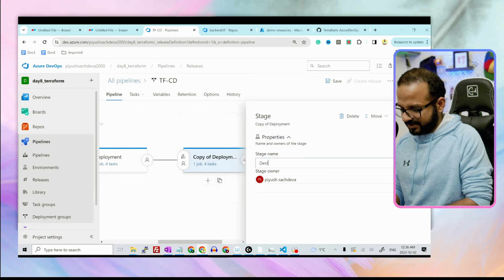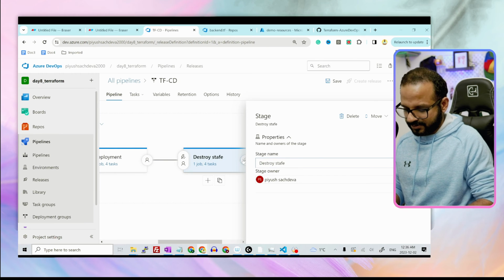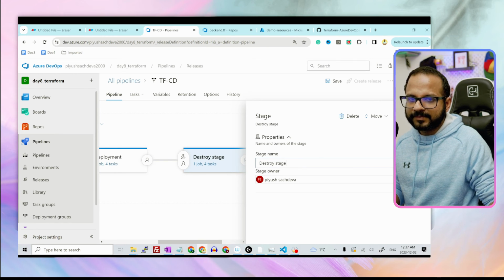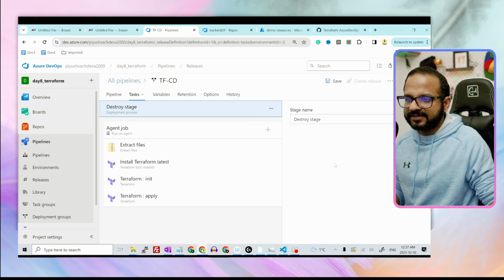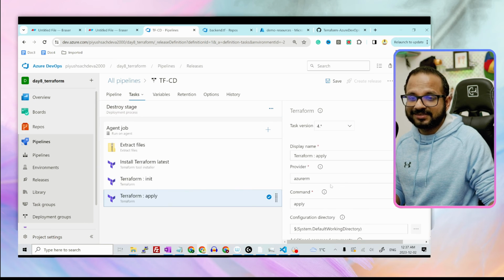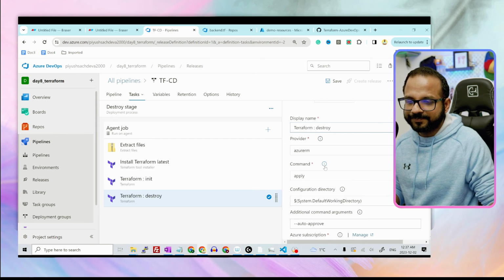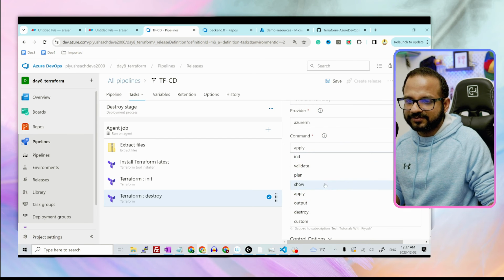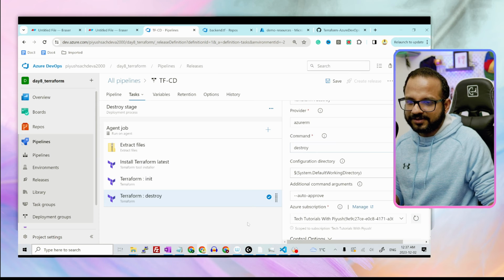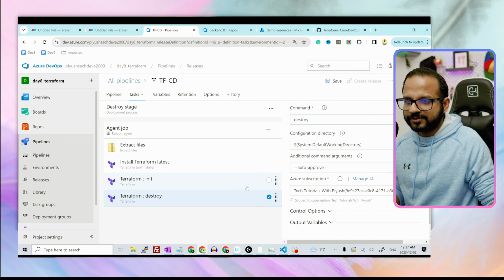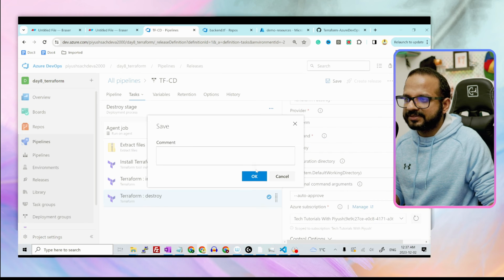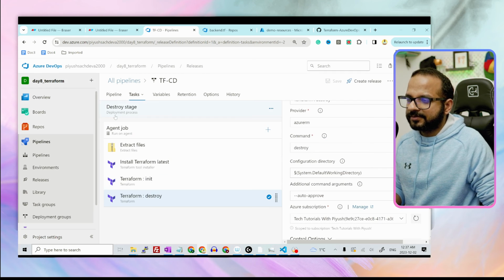Let's call it destroy stage. Okay, and go inside the tasks. Instead of apply, just change it to destroy. That's the only change we have to make. Rest steps will be the same. So change this as well, and destroy. Should be also auto approve. So let's hit save. Okay, so our pipeline is almost ready.